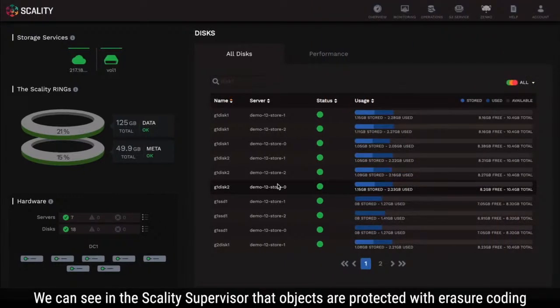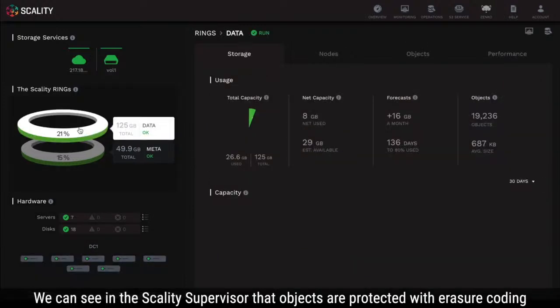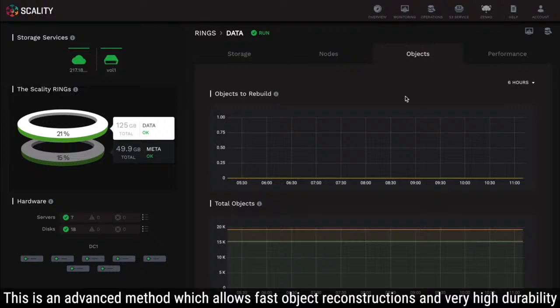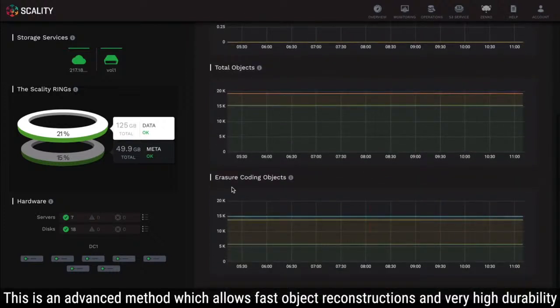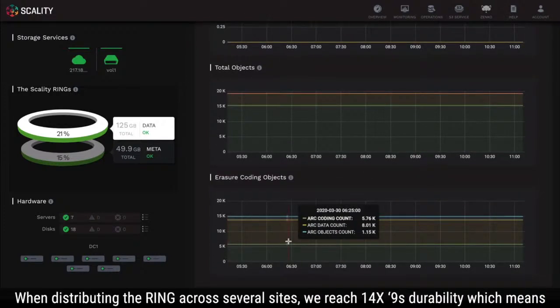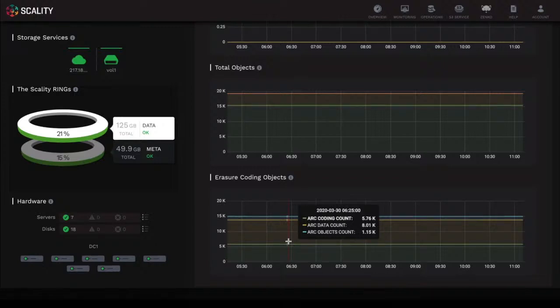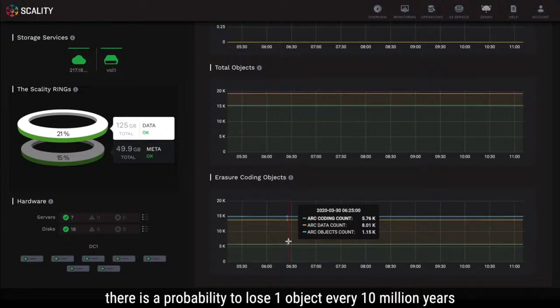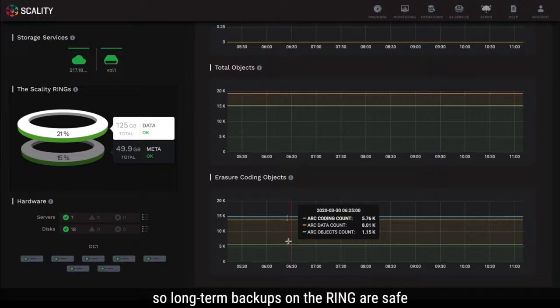We can see in the Scality supervisor that objects are protected with erasure coding. This is an advanced method which allows fast object reconstructions and very high durability. When distributing the ring across several sites, we reach 14 nines of durability, which means if you have 10 million objects managed by the ring, there is a probability to lose one object every 10 million years. So long-term backups on the ring are safe.